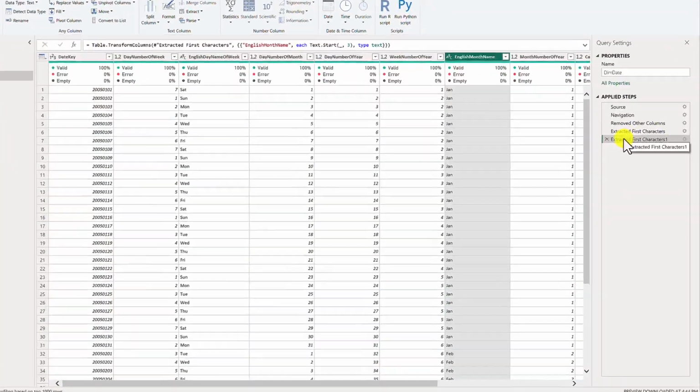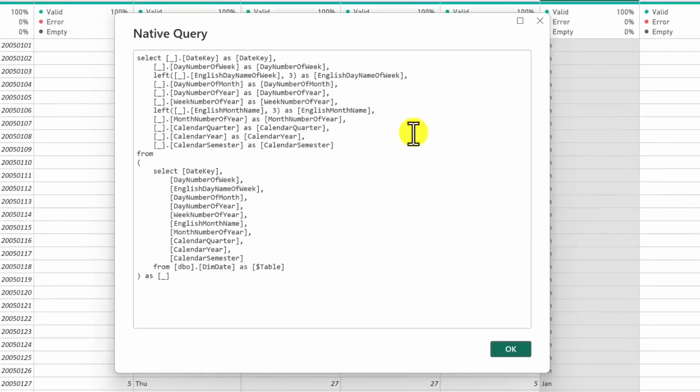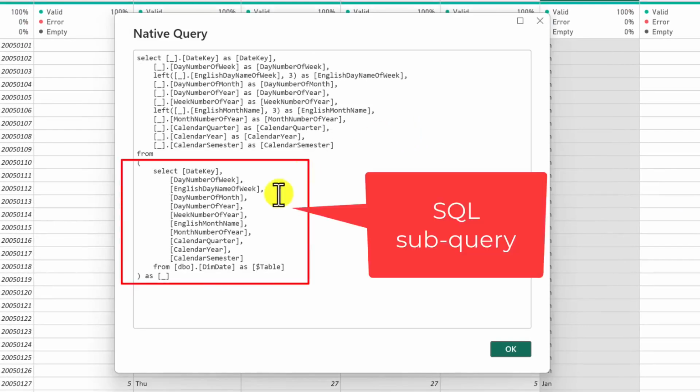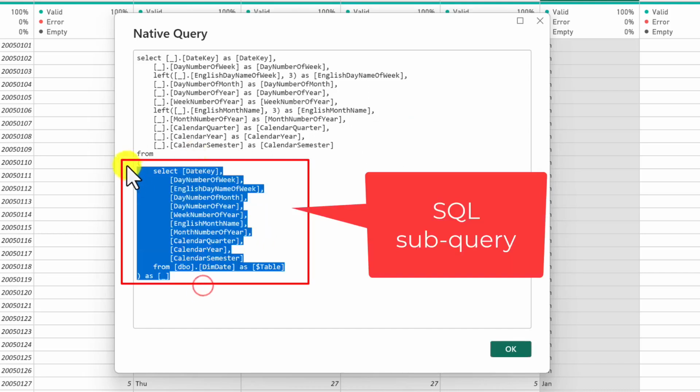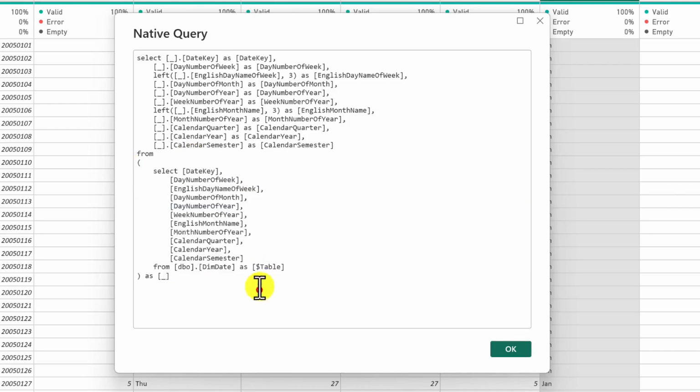Then let's go back to the View Native Query thing again and look at our latest results. Our SQL query has gotten a bit longer because now it's using something that we call a subquery, which is this section inside of parentheses right here. But the main thing I'll draw your attention to is the use of the left function on these lines. This is Power Query translating the two steps that we just did into SQL commands for our data warehouse.